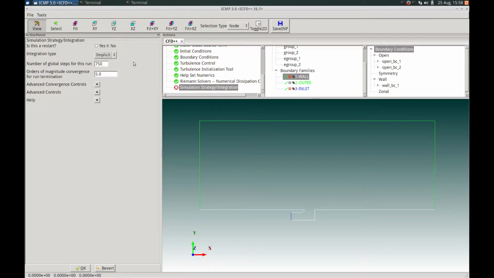Next we'll see the simulation strategy panel. We'll choose no for doing a restart. We can keep the integration type set to implicit. The number of global steps we can leave at 750, and we can keep the convergence criteria set to 5 orders of magnitude. And we can keep the other default settings and press OK.